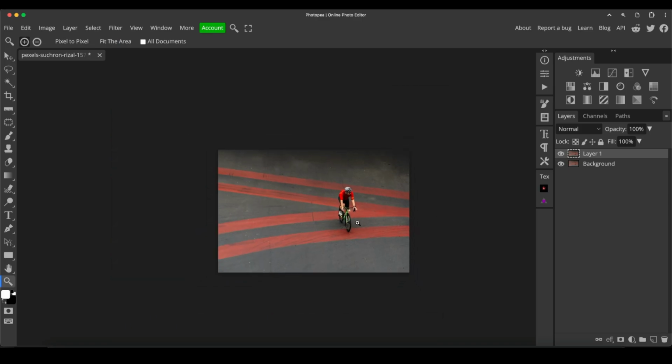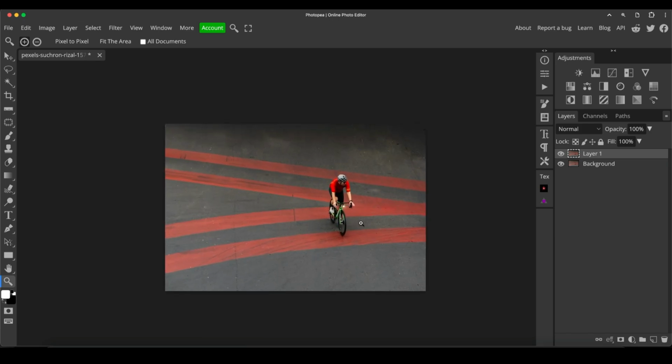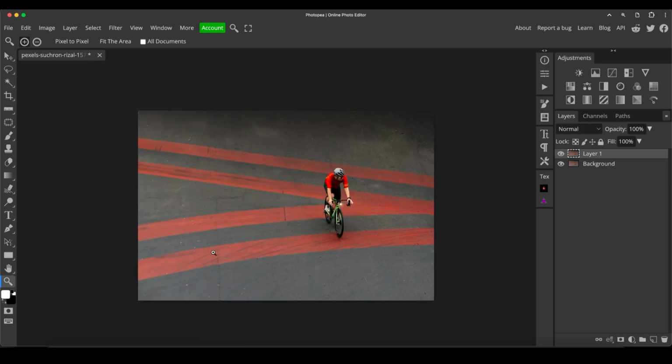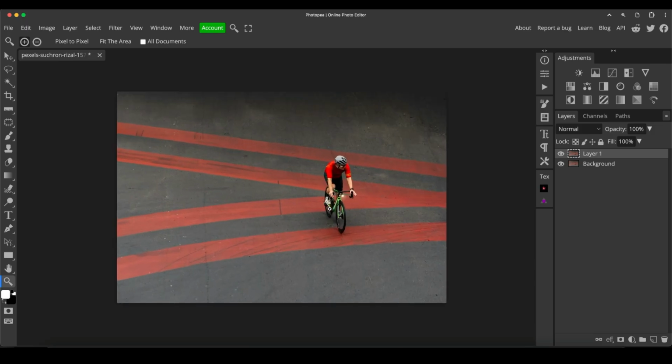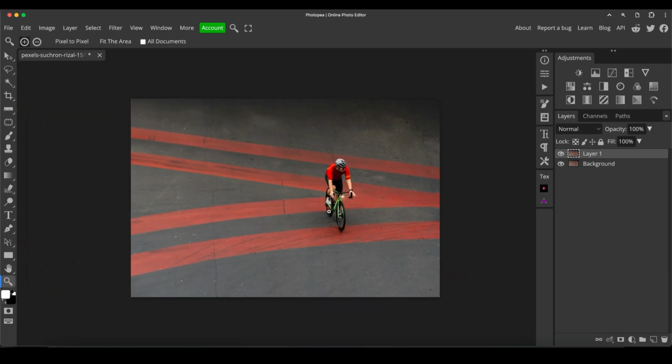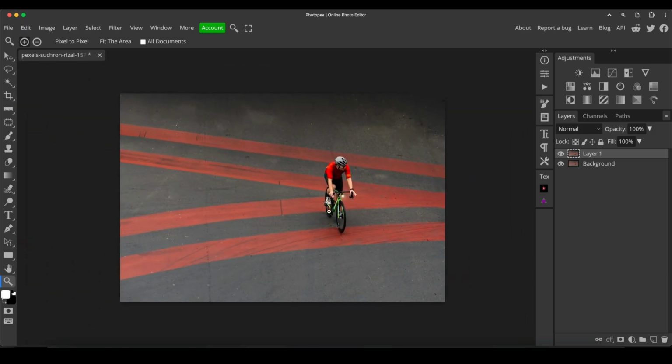Now I'm going to check at this point, what do I actually want to do from this image? So I'd like to strengthen the reds on the floor, the red lines. I'd just like to increase the boldness of those. So it's not quite matching his clothes, but getting there. And then I may try and change the color of his bike frame as well, just because I'm not sure that green is really benefiting the image. Let's think about how we'd strengthen these red lines.